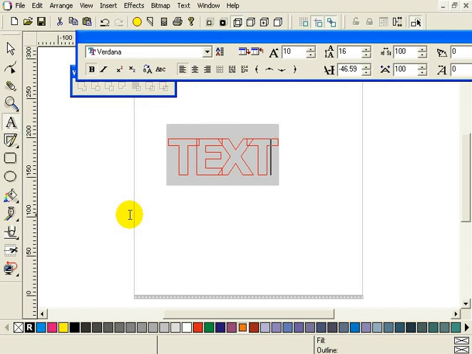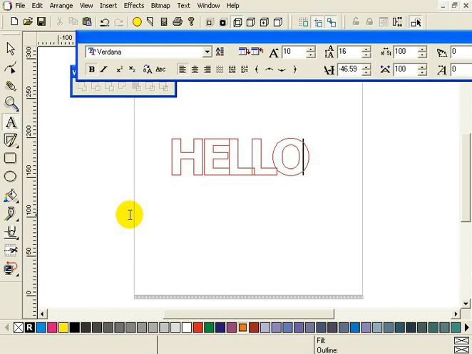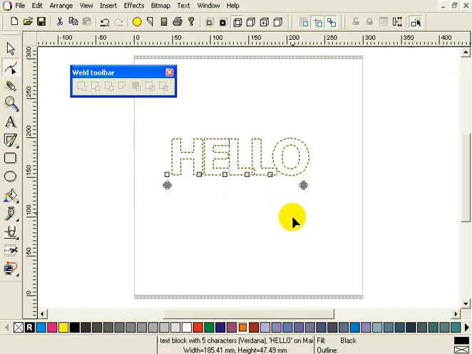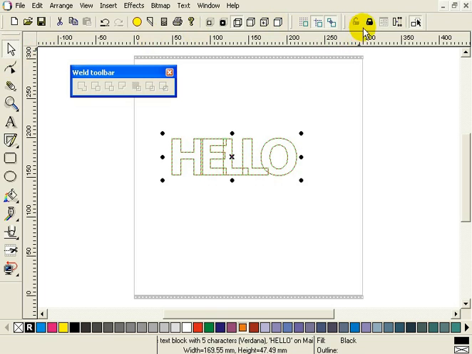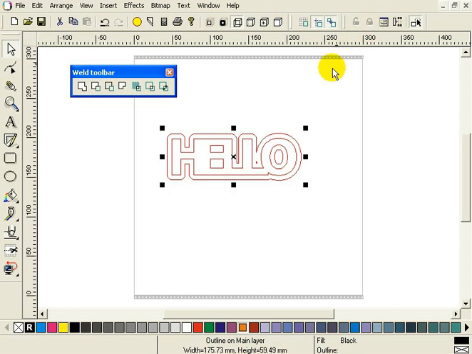Now change the text to hello, and I will space it a little more to the left so this text is also overlapping. And now we click the second option on the toolbar called Close the Selected Object. The text is changed and the effects are recalculated. How easy can it get?